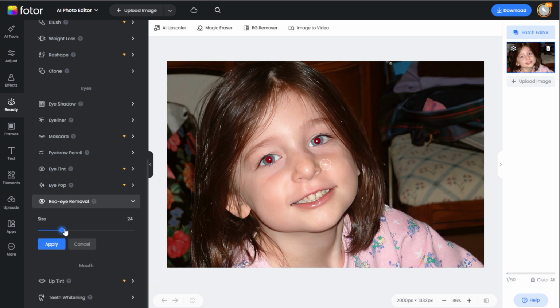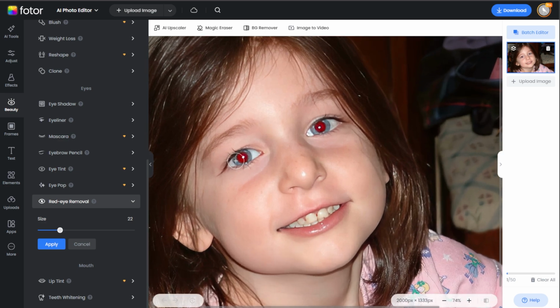Now use the brush size slider to adjust the tool to match the size of the red area in the eye, and aim for a brush size slightly larger than the red eye spot for better coverage.